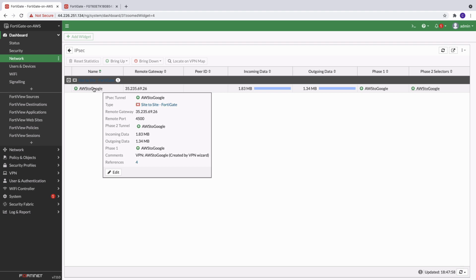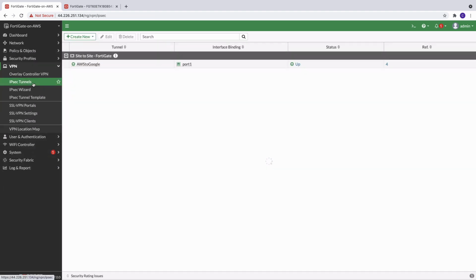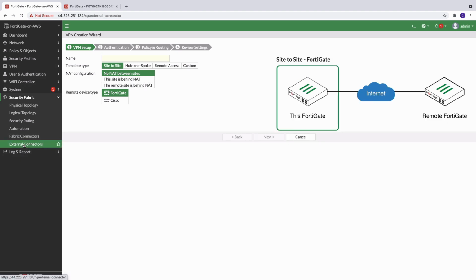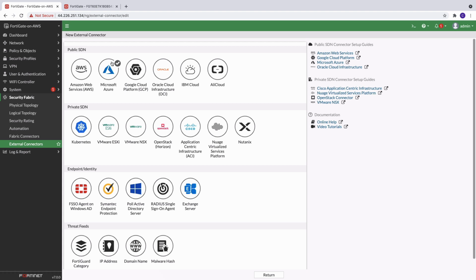Setting up an IPsec VPN tunnel in FortiGate is extremely simple and works consistently across on-premise or on any cloud. I can use a wizard available within the FortiGate to quickly set up my two connections. This is where I can also use external connectors to create dynamic security policies that automatically update when my cloud application's network information is also updated.